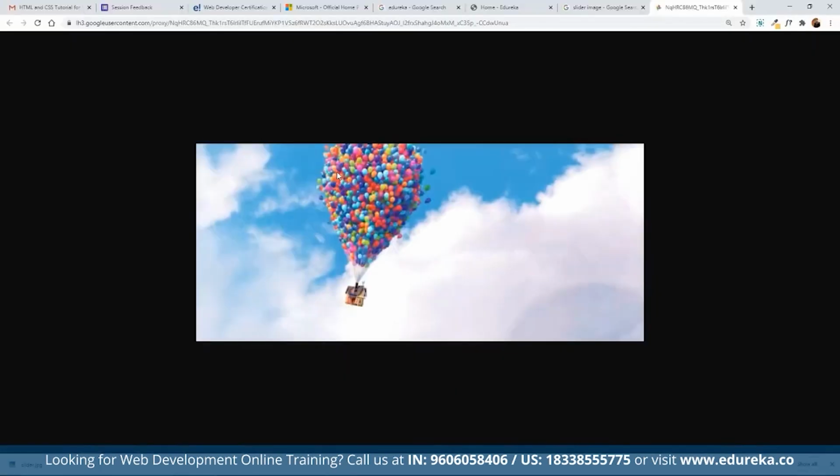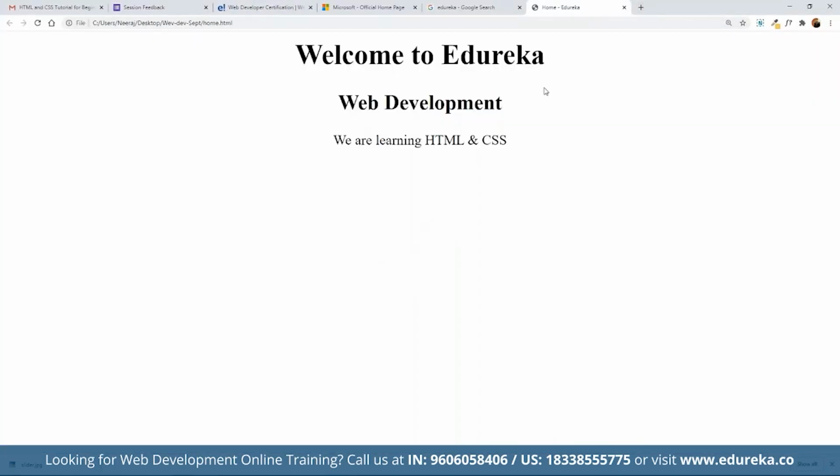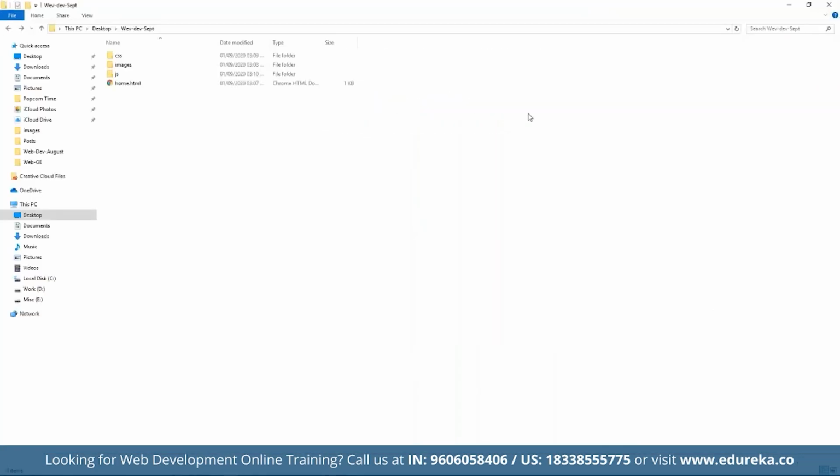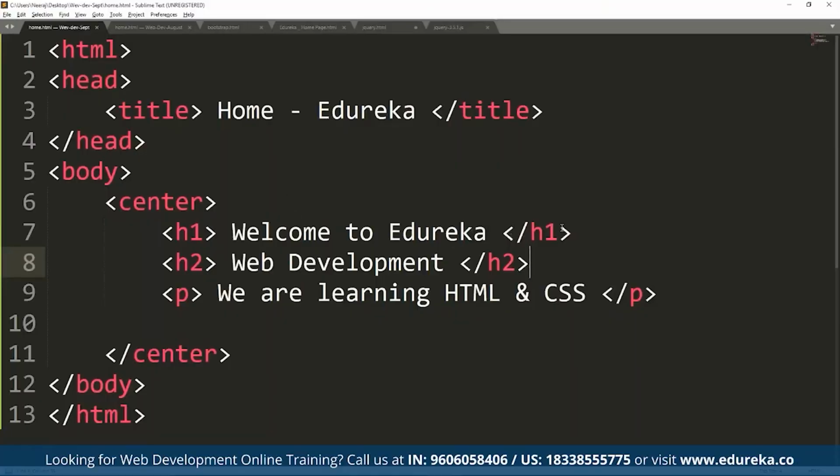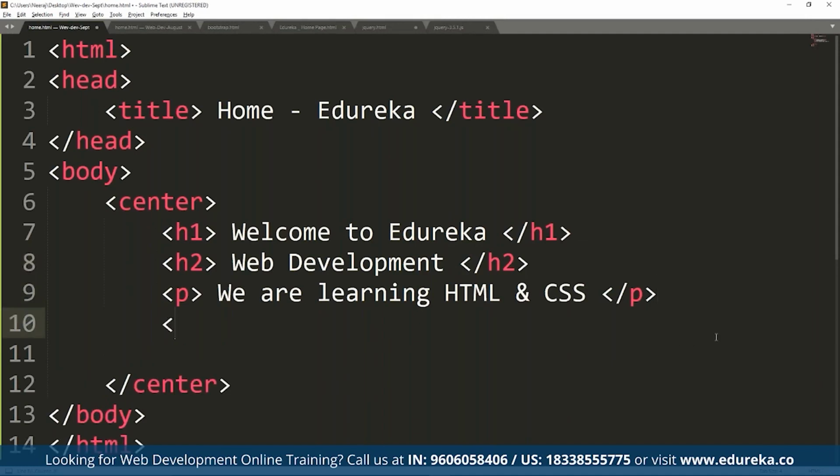All right. So now let's say we want to place this image in our document. We can come back to our editor, and let's say we want to place the image just after this one, "We are learning HTML and CSS." Here we can use a tag called img. So for placing an image, we can use the tag img, space, source, and then here we can define the source of the image.